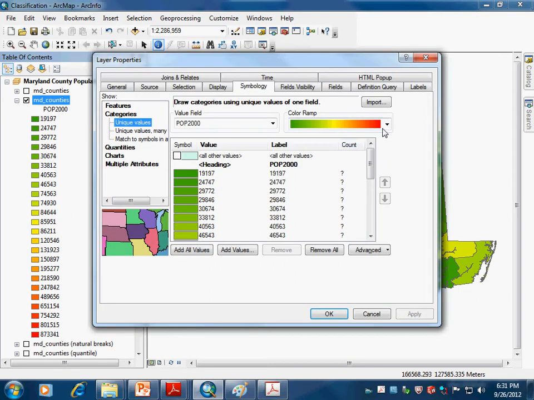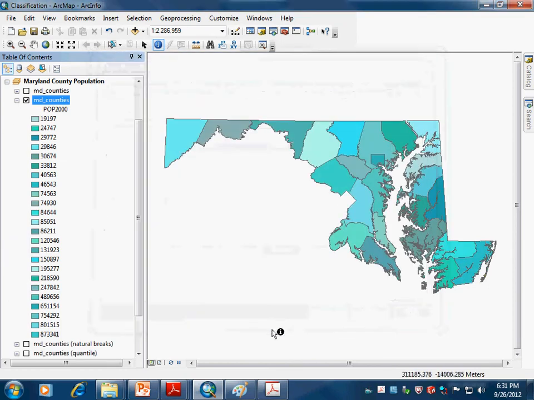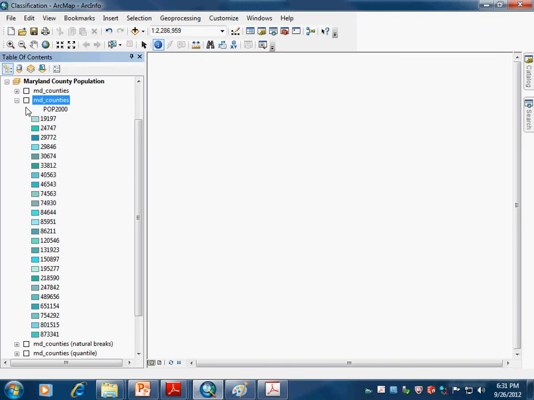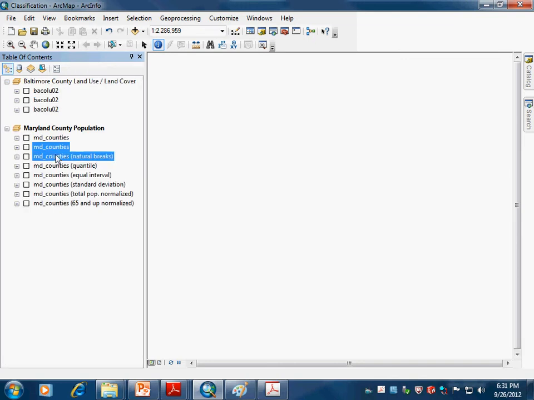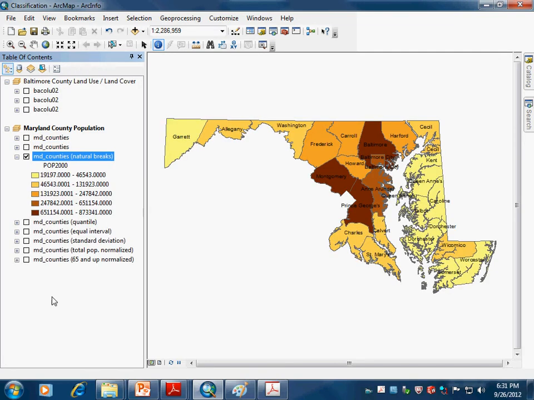So if I went in there and said, you know what, I'm not going to use that, I'm just going to pick random colors, now the map again becomes extremely useless because each one of those colors probably repeats itself at some point, and it's hard to distinguish what we're looking at here. So this is a really good candidate for actually classifying our data, which is what we talked about in the previous lecture video. So I'm going to turn that one off and turn that on, and I'm going to show Maryland counties based on natural breaks.